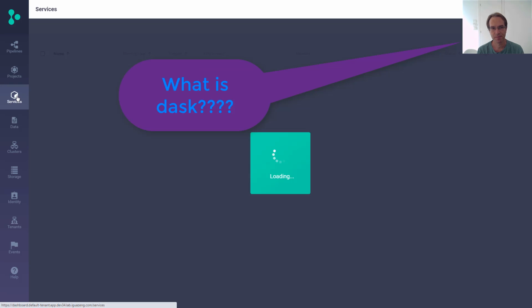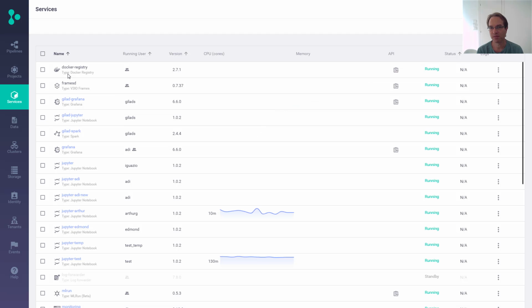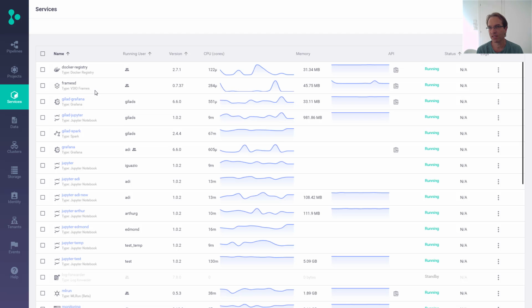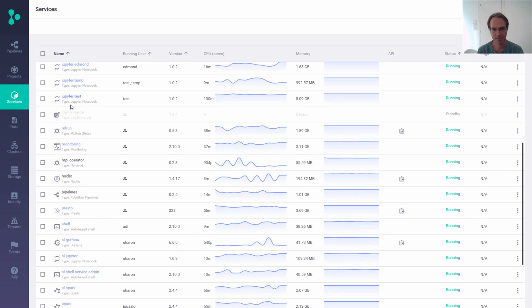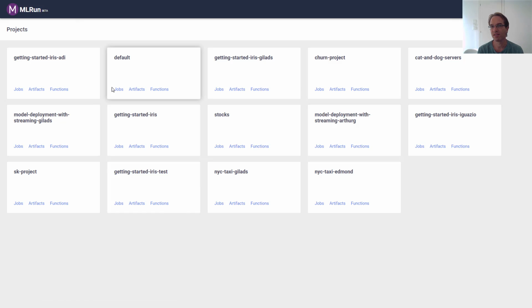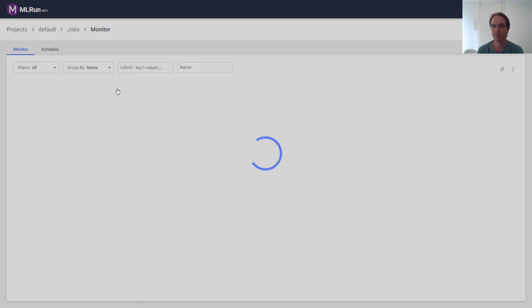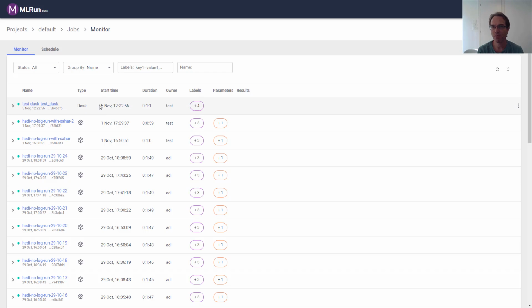So what is Dask? Dask is an open source library for parallel computing written in Python. And with Dask you can speed up training jobs by running your Python code in parallel. In order to do that, I'm going to use another open source tool called MLrun, which is a very powerful orchestration tool that enables users to run their code with different engines, including Dask. It also abstracts the configuration part and provides you a very easy way to track your experiments.